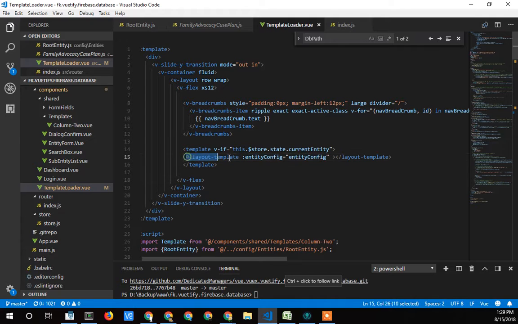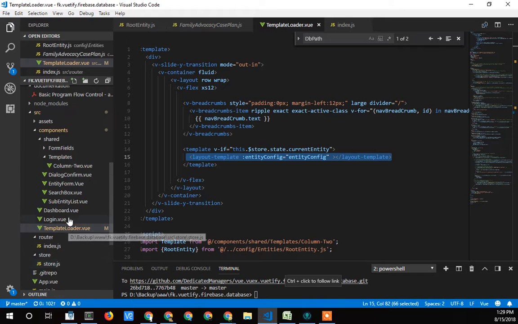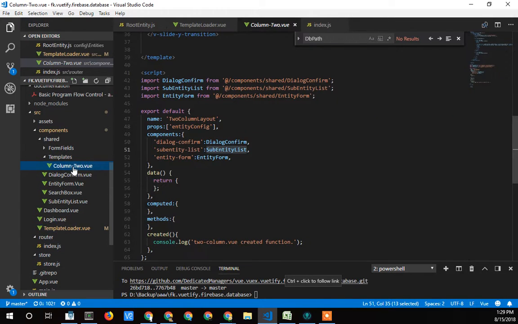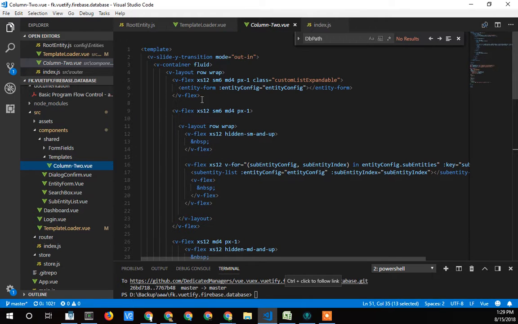So what is that template? Well, I've created this template to be its own component so that I can have different templates. That's why I call this the template loader. The loader does all the work it needs to do to prepare the information for the template. And the template, right now I have a 2-column template. Basically it says, put the form here on the left, or in the first half, and then here's the sub-entity list on the right side. Ultimately, that's what this says.